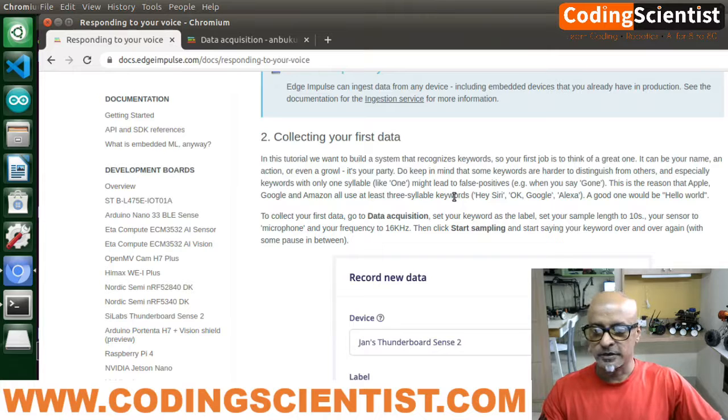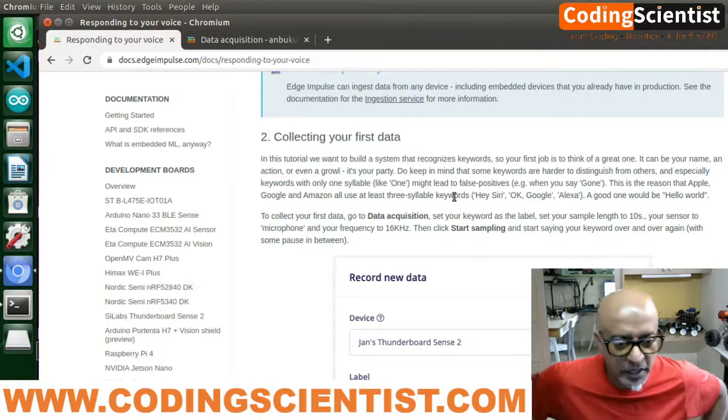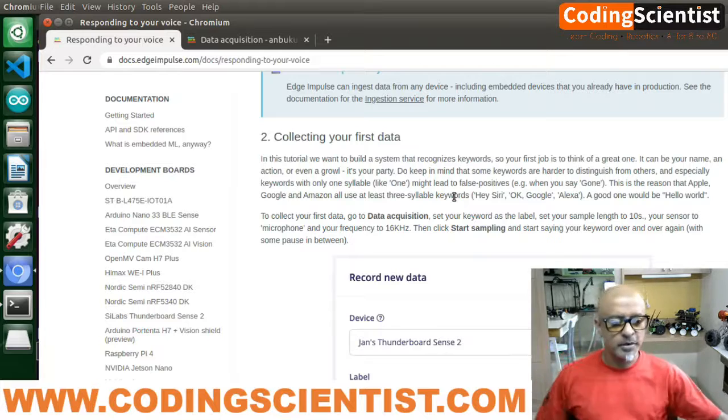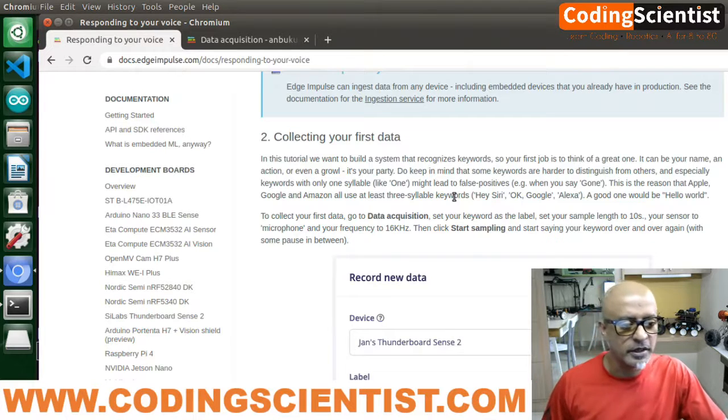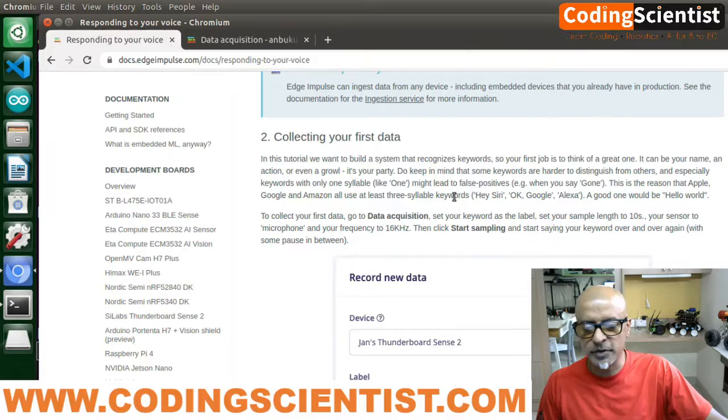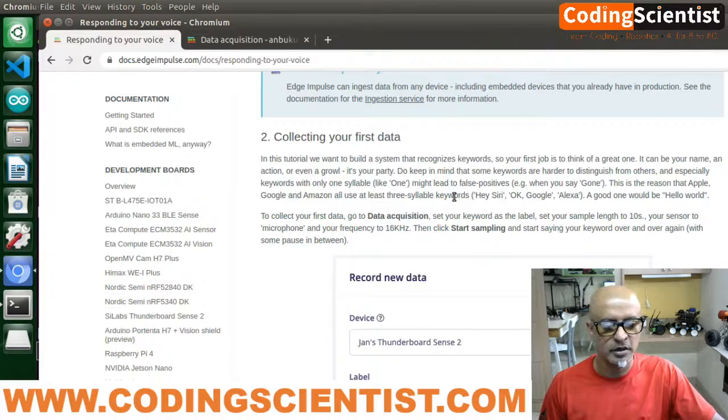Give me a second, guys. If I make this browser a little bigger, it sometimes gets messed up, but nevertheless we got to manage. All right, so let's do some data acquisition. Set your keyboard as a label and set your sample length to 10 seconds. Okay, 10s. Set your sensor to microphone and your frequency to 16 kilohertz. All right, so let's do some settings here.